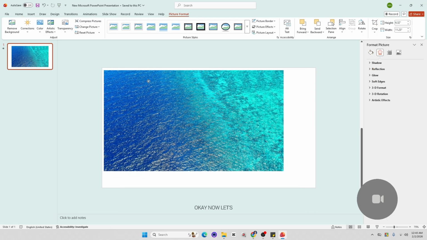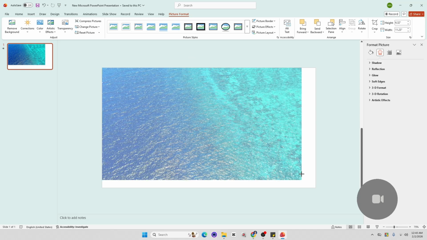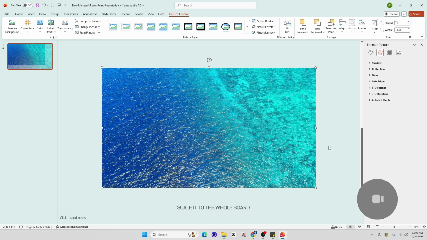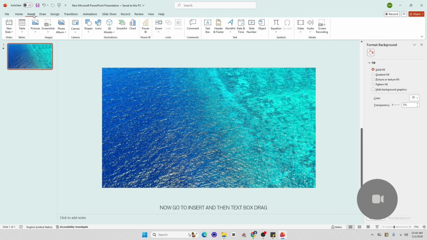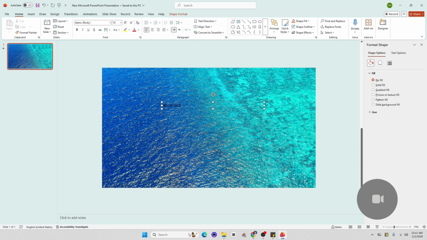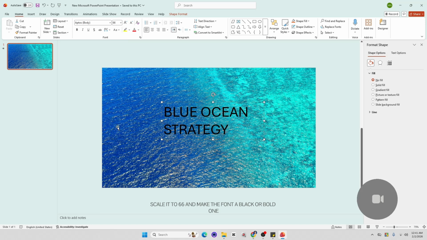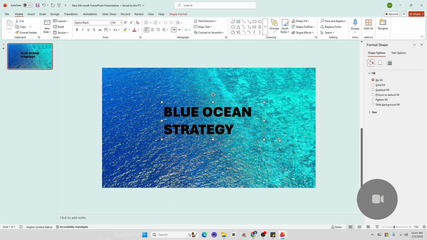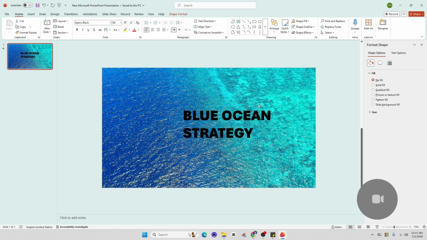Okay. Now let's scale it to the whole board. Now go to insert and then text box, drag roughly to this area. Now scale it to 66 and make the font black or bold one. Roughly this one is fine.